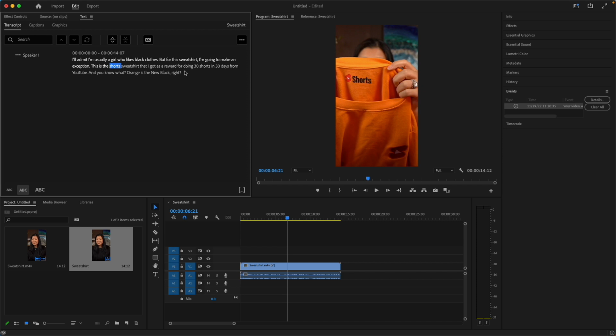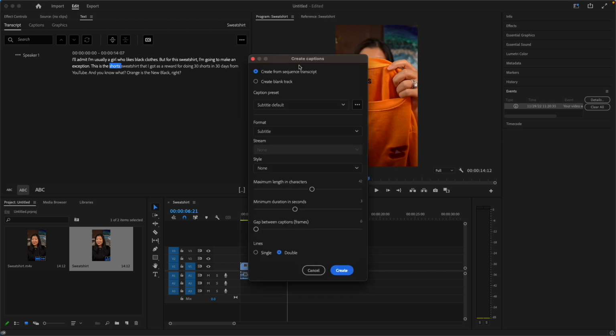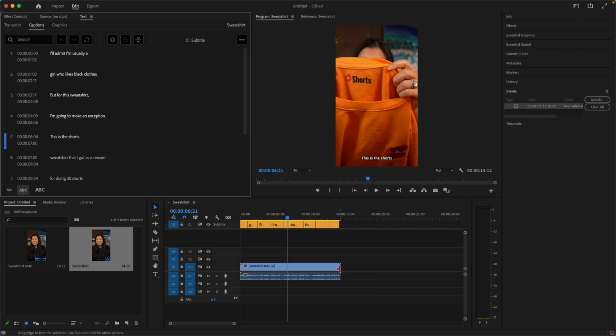And then after you're done with that, you can go into create captions, and I just leave it as default and create it from the sequence transcript. That way all of the work that you've already done will be used. You can decide on the duration of captions, double lines or single lines. You can just play around with that.